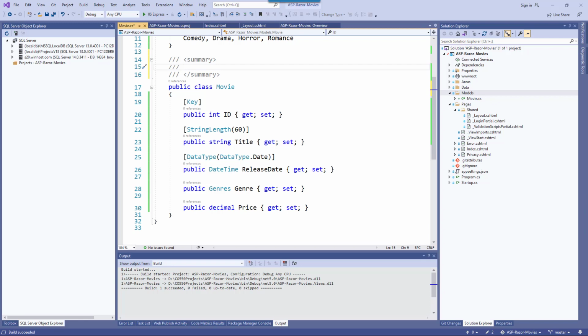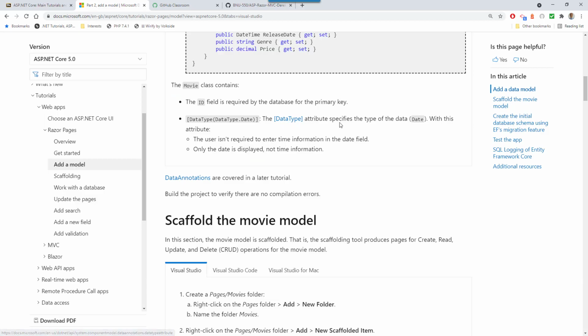Okay, so let's go back to see what Microsoft says next. The data type attribute is so that you get a date without time, because typically it's a date time and a time, but you don't necessarily want the user to enter time.